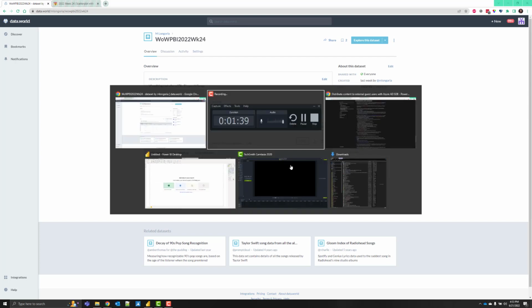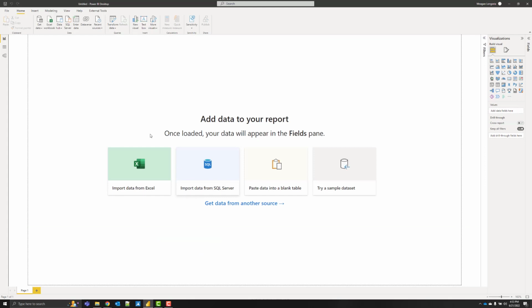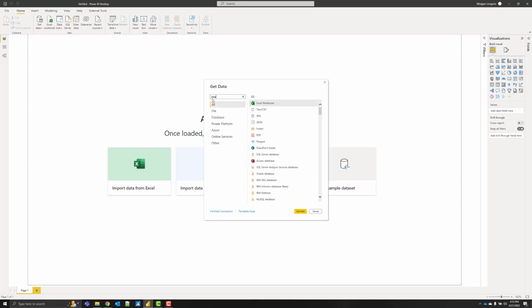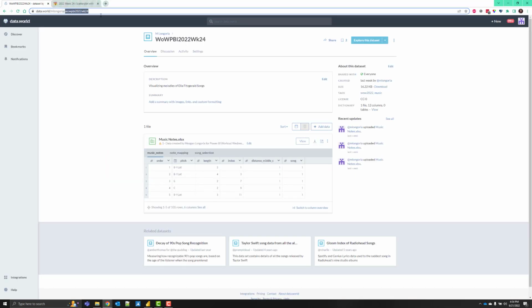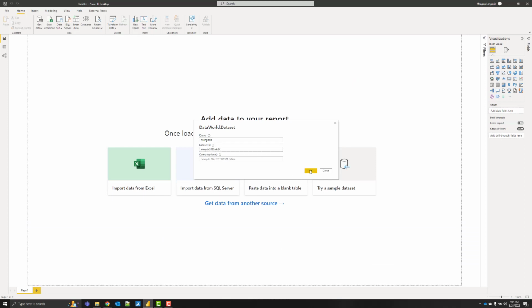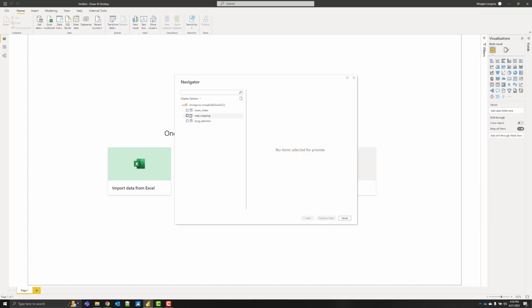Let's get started with a blank Power BI report. And we'll use our data.world connector. We're going to select all 3 sheets in the data set, and we'll go to transform data.